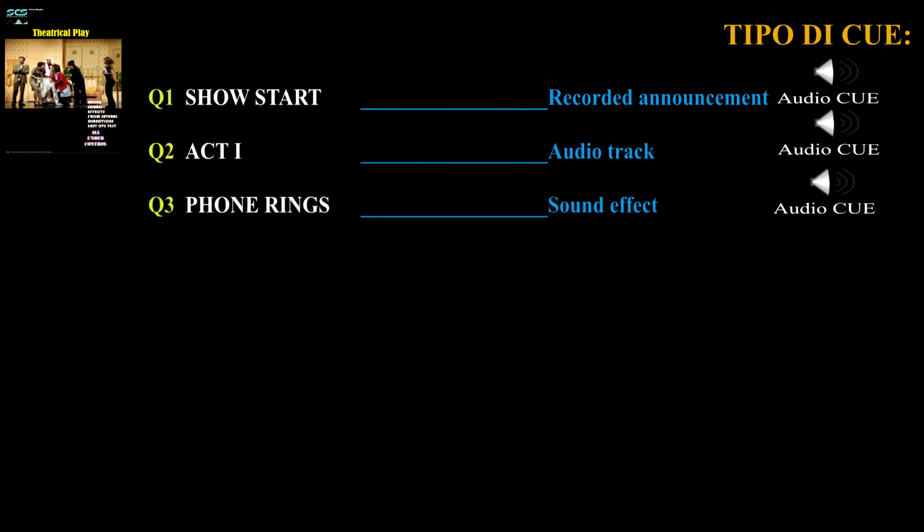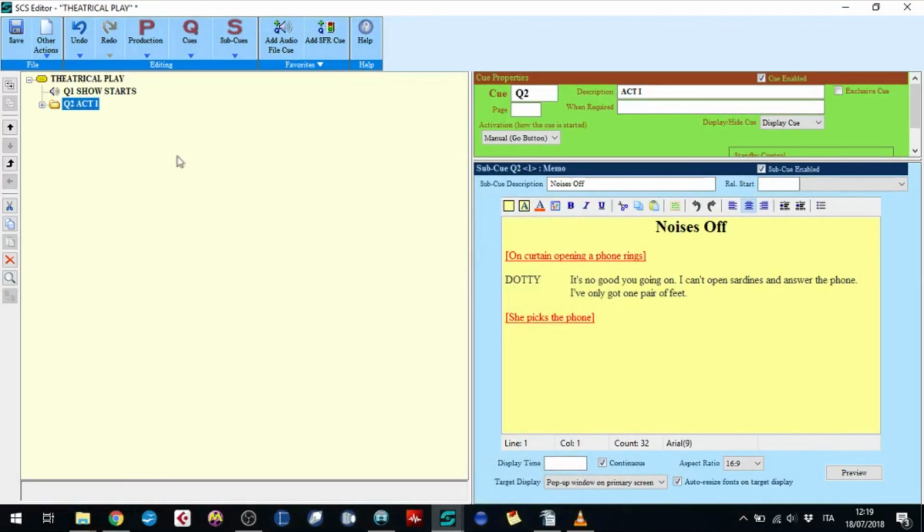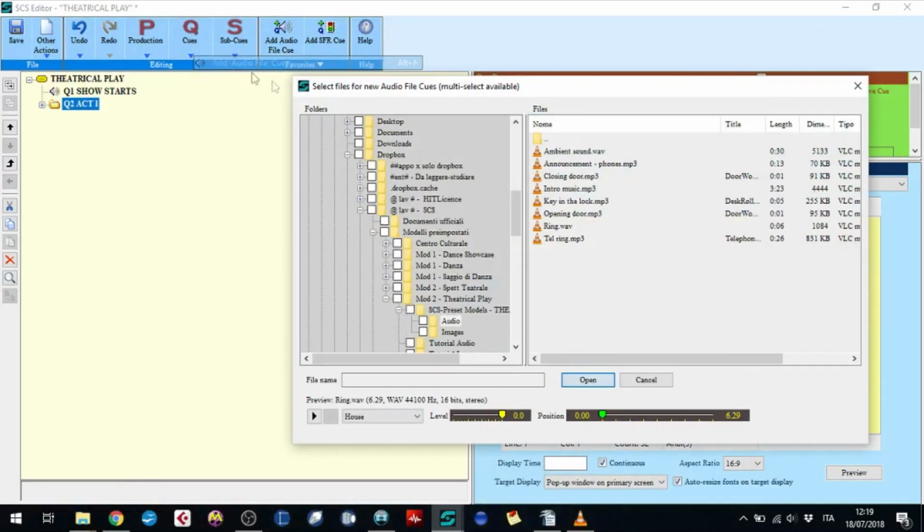Cue 3. Phone rings. Main event, sound effect. The first sound effect is the phone ringing. It is a simple audio cue with manual start.